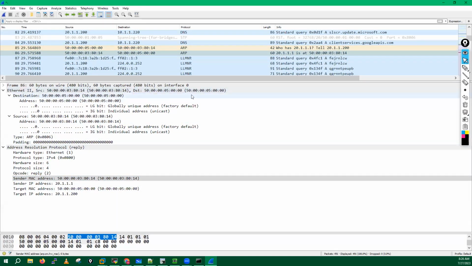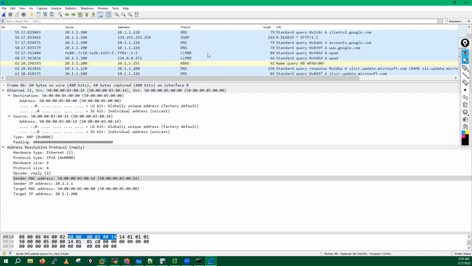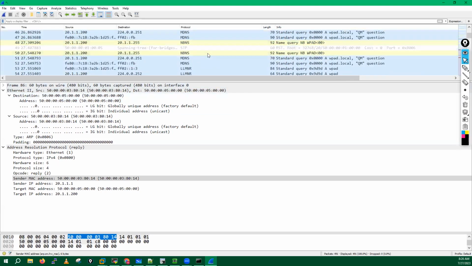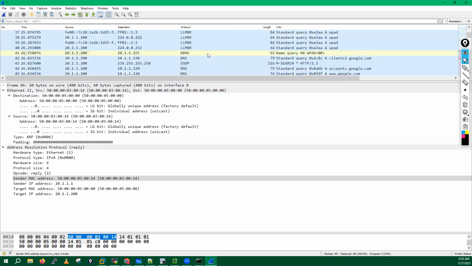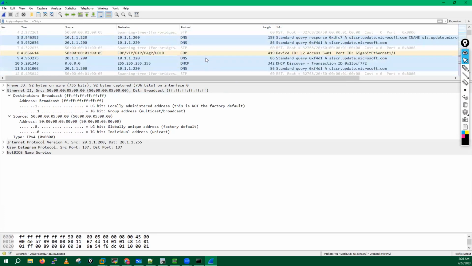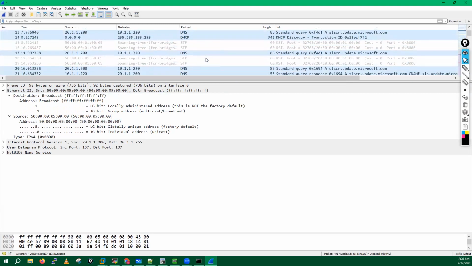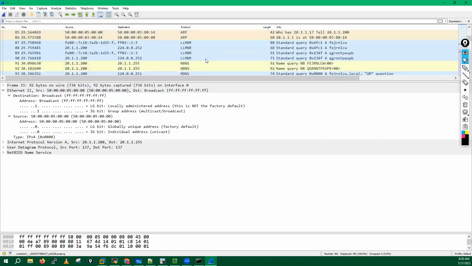So that's how they basically do the communication. If I go a little bit higher here, I wanted to see if I have any other ARP query. No, I think I have not captured that part. Cool.